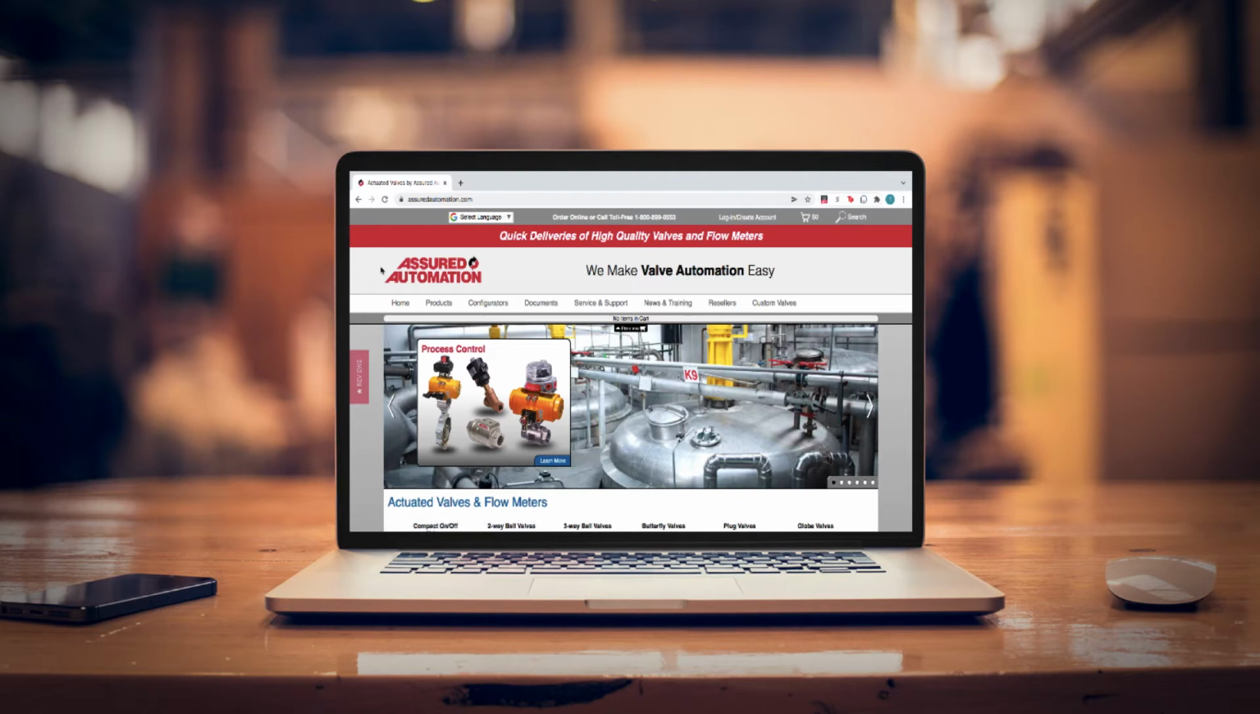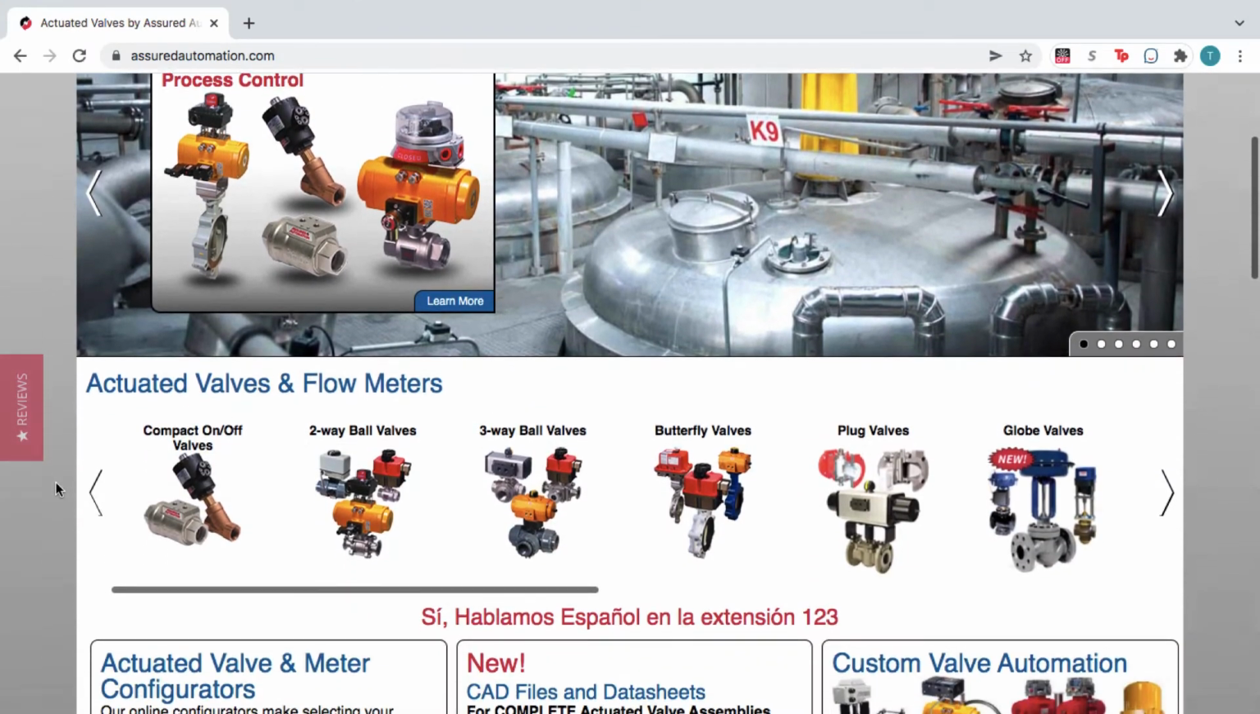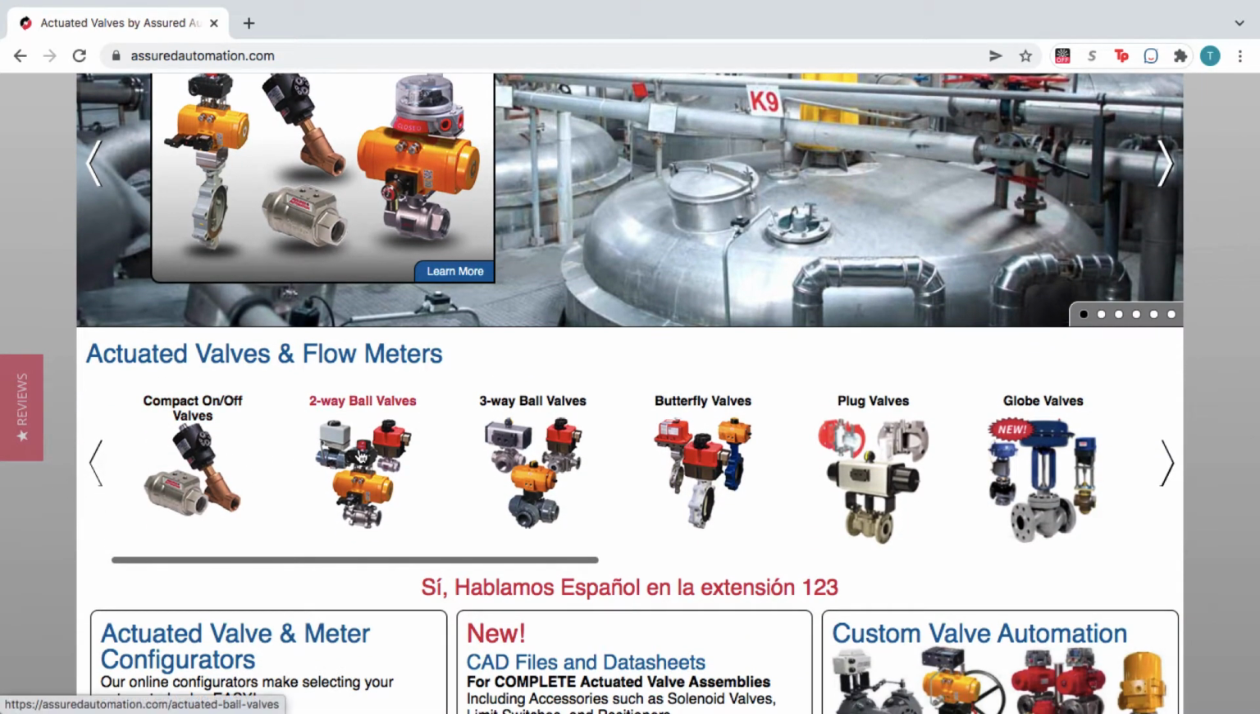Want to find a complete actuated valve assembly in just minutes? With the launch of its new on-demand CAD models and complete assembly-specific datasheets, Assured Automation makes it easy. Let's take a look. From assuredautomation.com, select the type of valve you want to assemble.